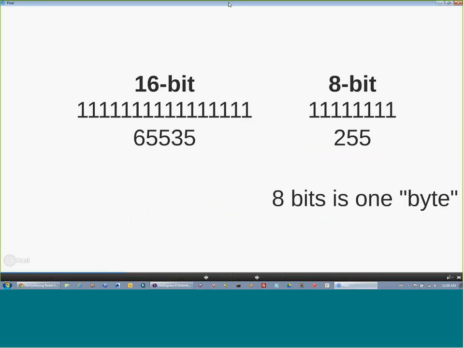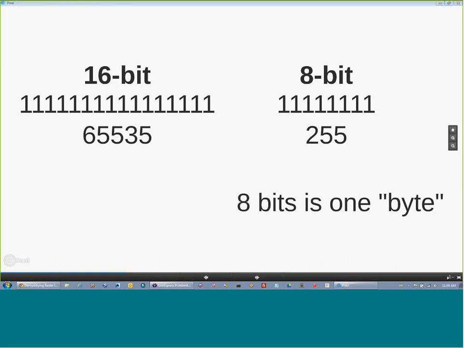is 255. That means basically, actually 256 total values if you count 8 zeros. But the highest value you'll get here is 255.